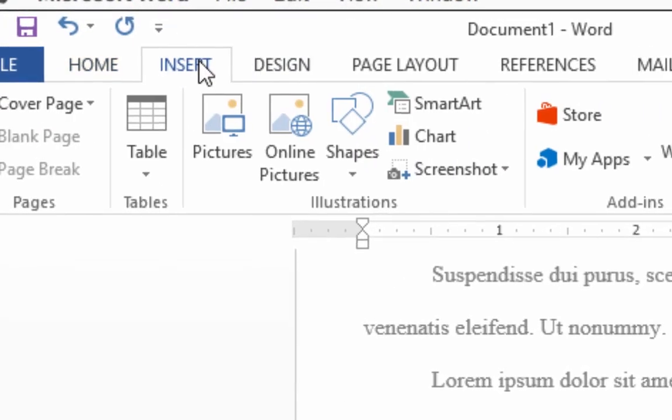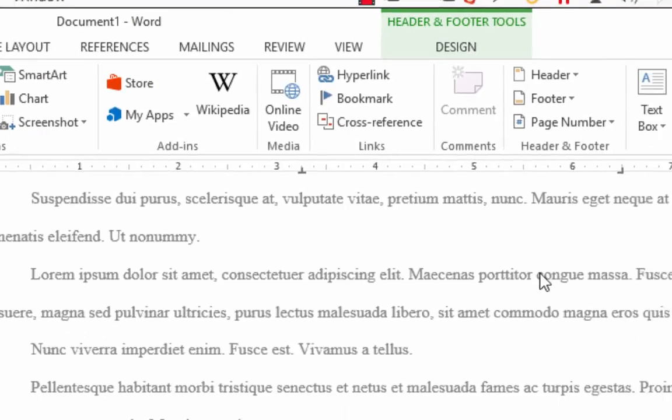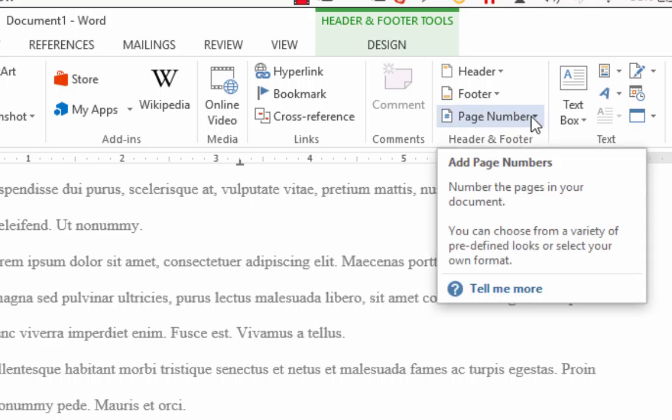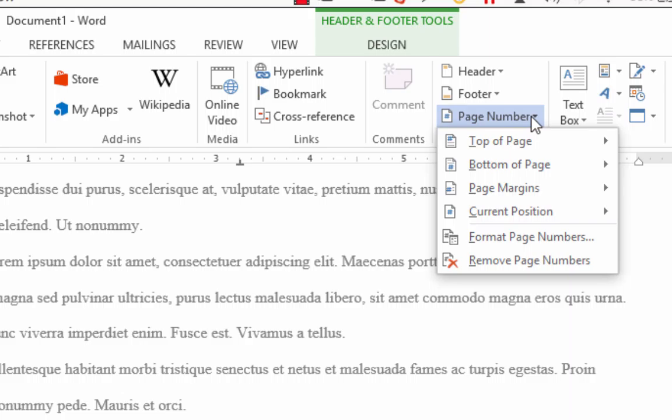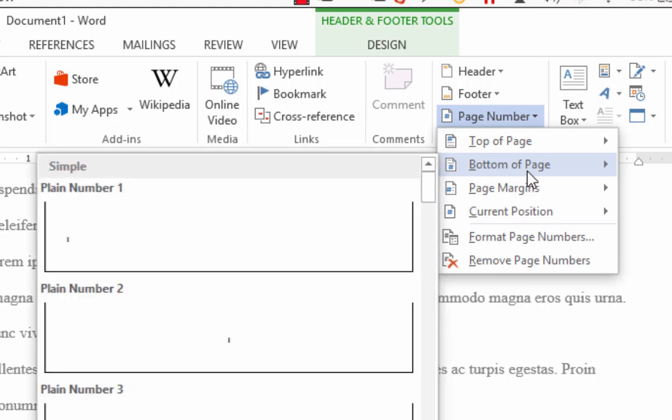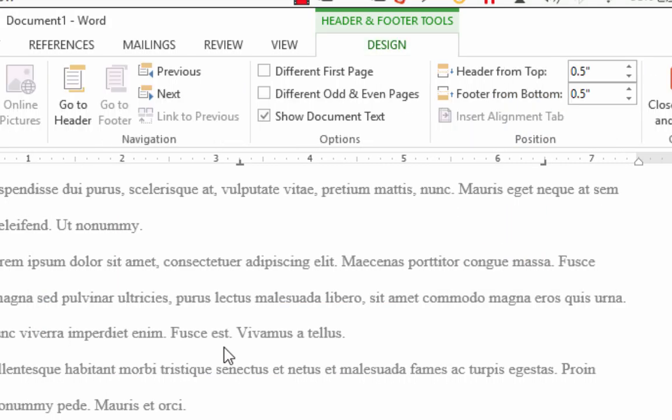So again, go back here to Insert. If you're looking for page numbers, there's a special setting here just for page numbers. You pull that down. You can put it at the top of the page, you can put it at the bottom of the page, wherever you want it. So let's say that we want it at the bottom of the page, and I want it here in the center. So I'll put it there in the center.